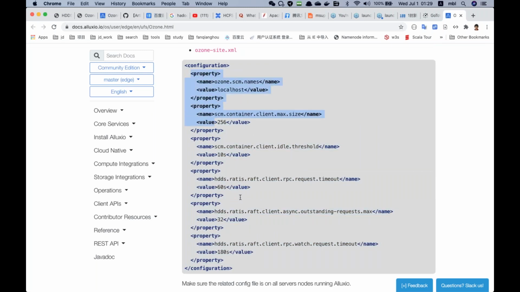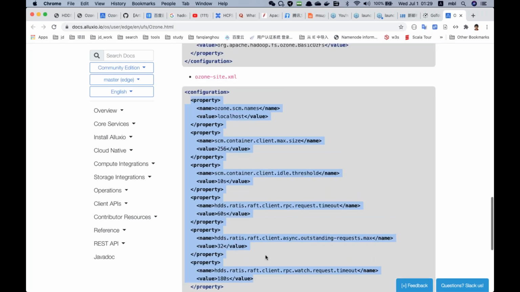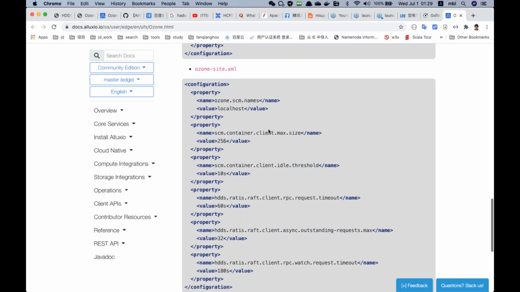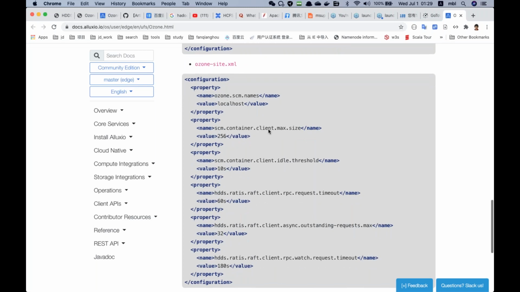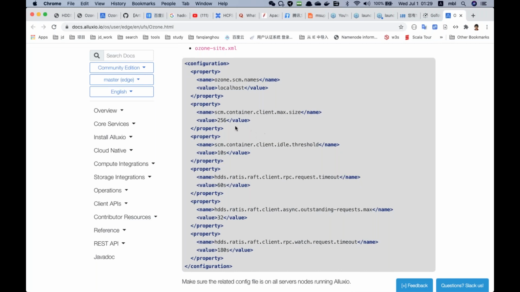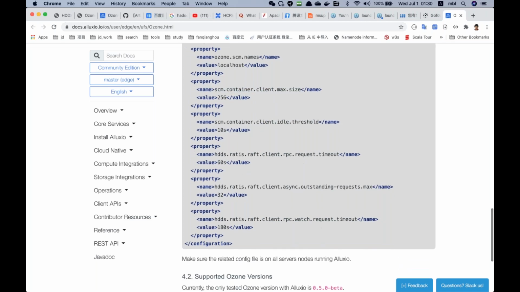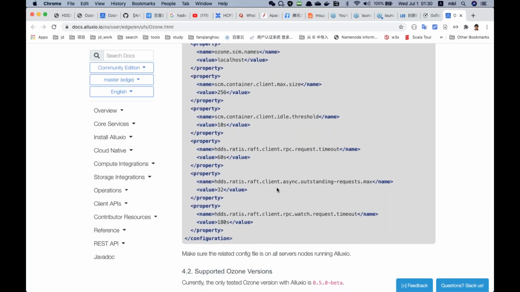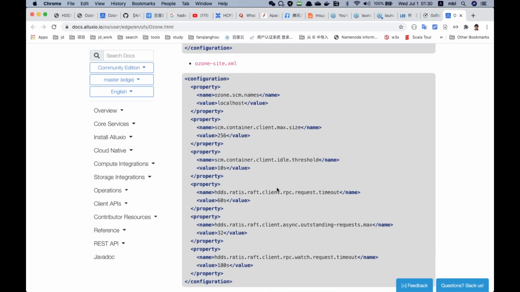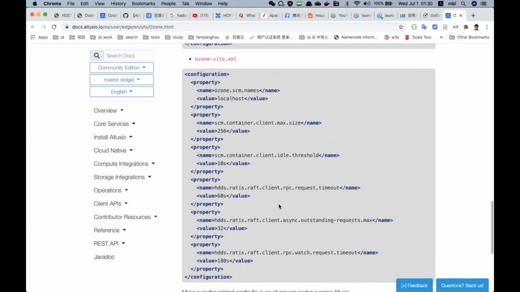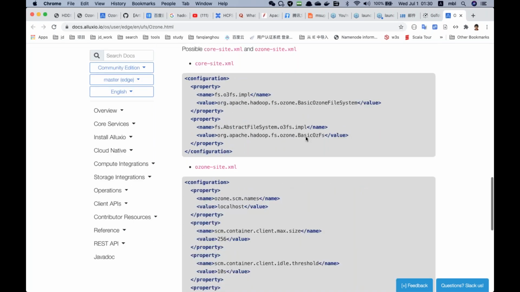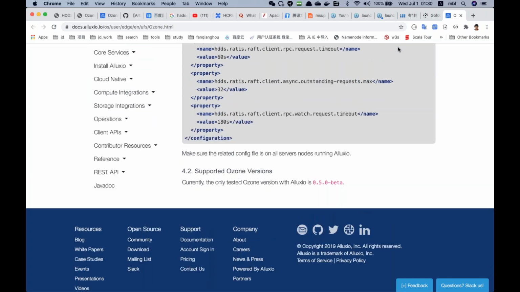You must put all of them in this file because in the recent Ozone release there is a bug about the default configuration value. If you don't give this config item, you will get a 0 value. It's dangerous, and it can make your Alluxio unable to access Ozone easily. So it is very important. Let me go back.